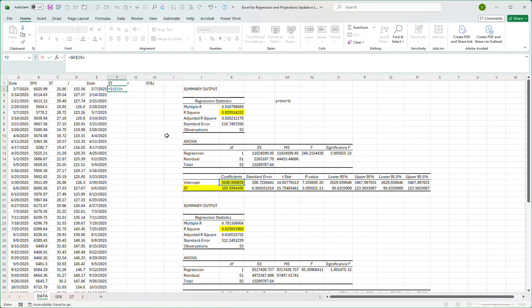Then plus sign, open parentheses, click the coefficient for the stock, again absolute cell reference right there, which is again either the function four key, or you put a $ before the K and before the 19. Multiply that times the cited value of ST. Close parentheses and then hit enter. Okay?